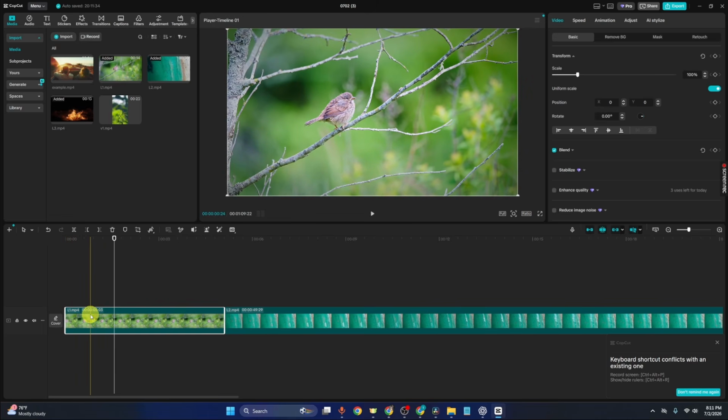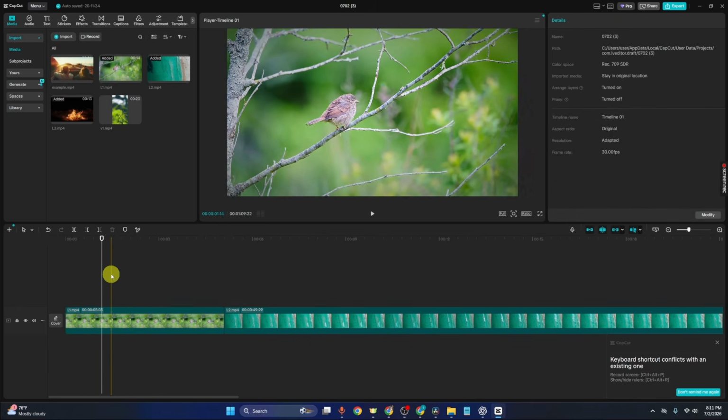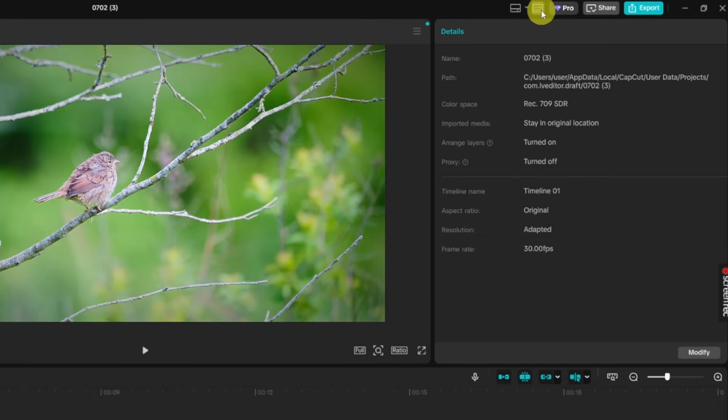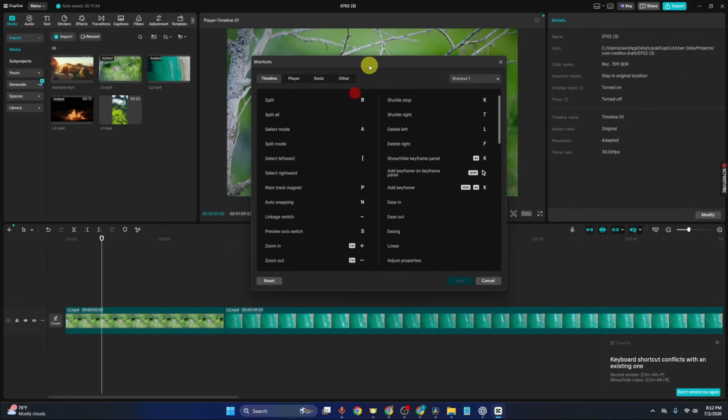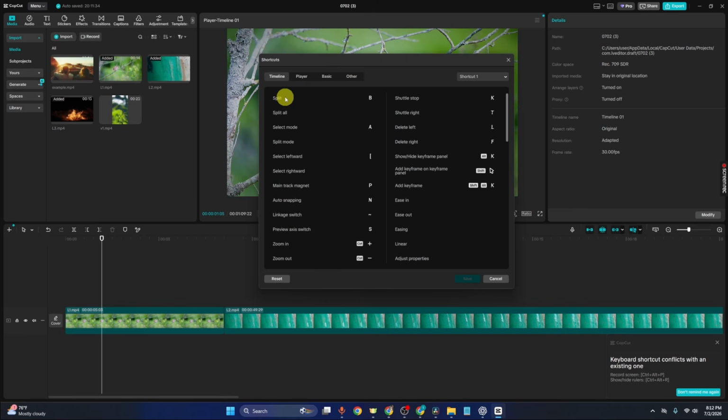The third method is using the shortcut. Before that, we have to set our shortcut. Just go to the top right corner, and then you will see this icon. Go ahead and click on it, and this will open up the shortcuts. And now you will see the split is B. So when I press the B key on my keyboard, the file will be split at the current playhead position.